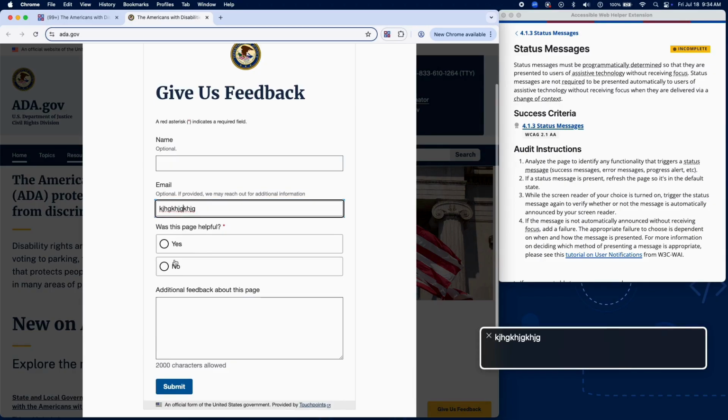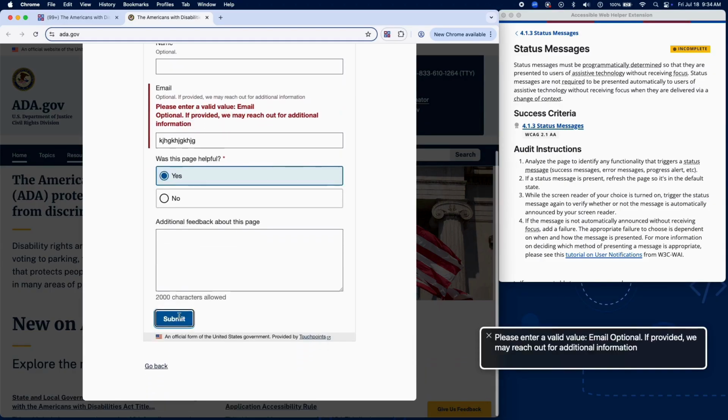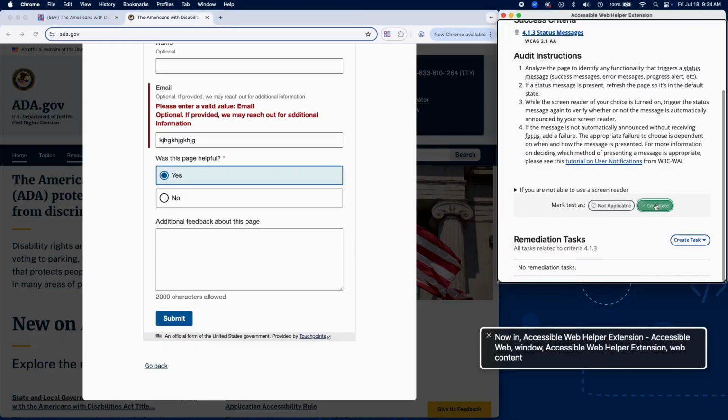If the status message is not announced automatically, add a failure in RAMP. The appropriate failure depends on how and when the message is presented. For additional guidance, refer to the W3C WAI User Notifications tutorial.